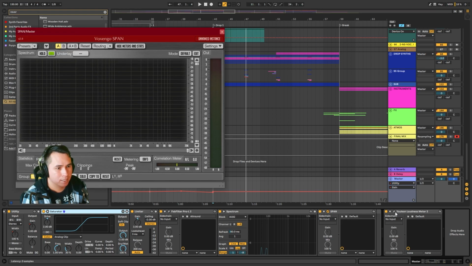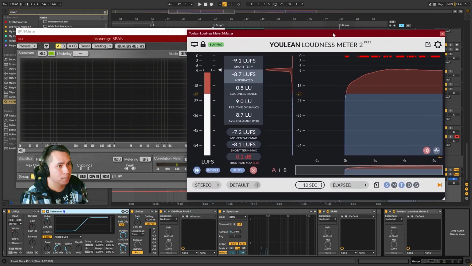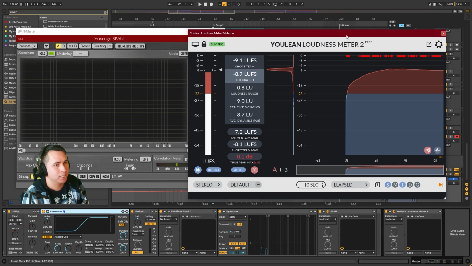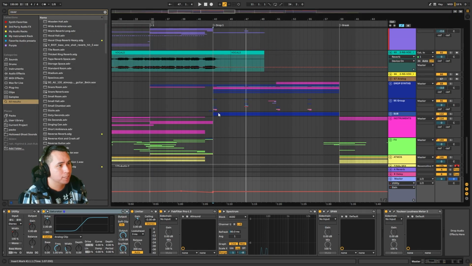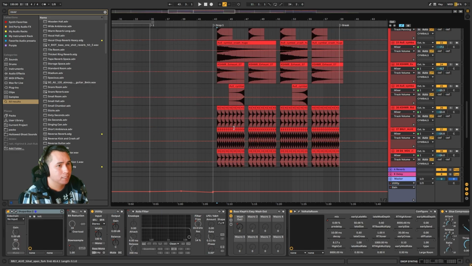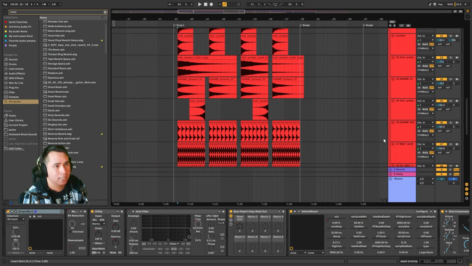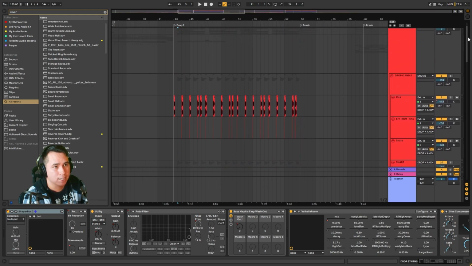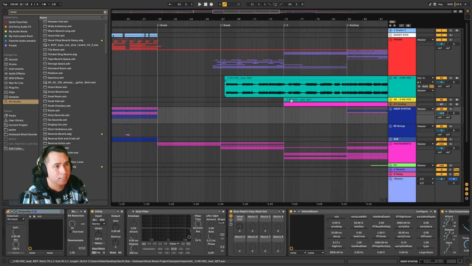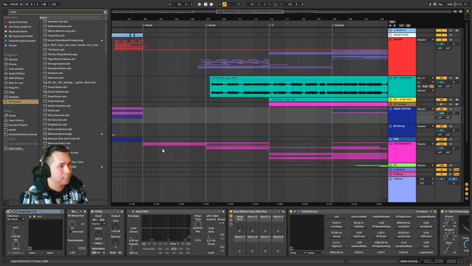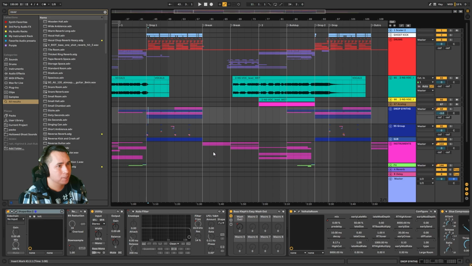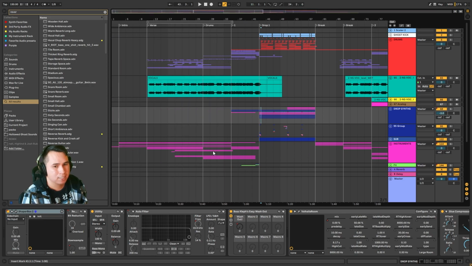Then you got my SPAN and Youlean Loudness Meter. Both of these are free, by the way. Highly recommend them when you want to use them for referencing. Other than that, that's pretty much how I did this song. The second half of the elements here is pretty much the same, just maybe some different elements all around. Nothing I did too drastically. That's just how I did this whole song, the whole remix.